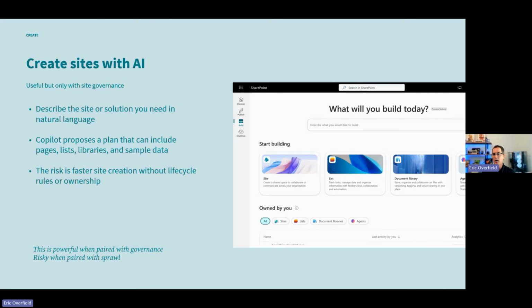And Copilot will then propose a plan. This is super cool. It will say, hey, here's what I think we should build: this kind of site, these pages, these lists, these libraries, maybe even give you sample data. This is really useful. So you can go from zero to something working in minutes. It's not going to be great normally, but it's going to be good and a really good starting point. And often I've found it helps you uncover things you hadn't even thought of, which is great. Then you edit and delete it.